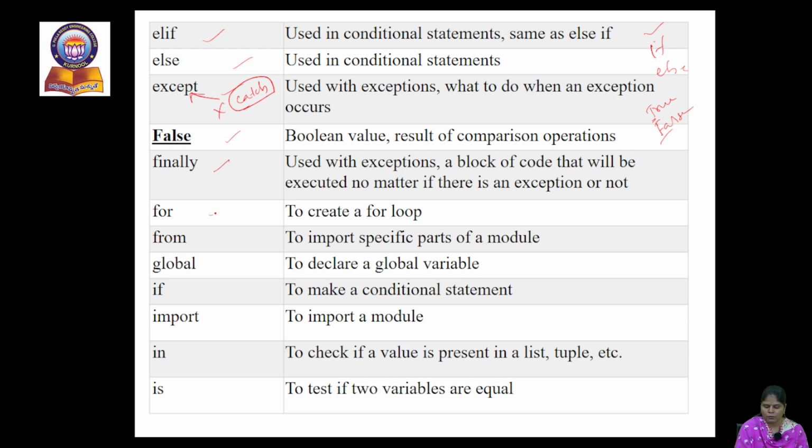And the for loop. Next, from, which is used for importing purposes. For importing modules or packages we use from, and global is used to declare a variable as a global variable. And then if, which is a conditional statement. These two, if and else, as well as elif, are the conditional statements. And import, from import, which are used for importing purposes, for importing a module.